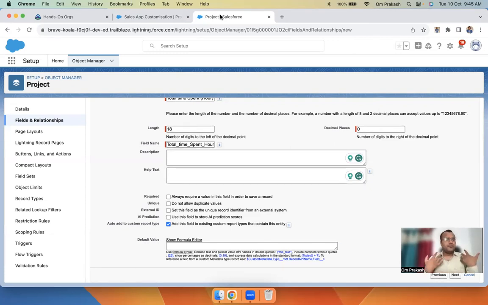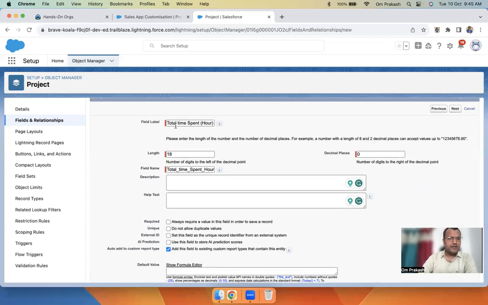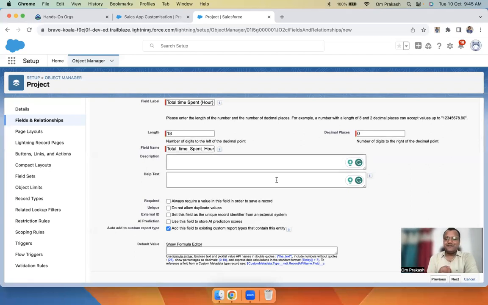Maybe you are going to upload the record using data loaders or the data import wizard. No matter how you create the project record in your org, this field will always be mandatory if you mark it required. Otherwise, your record will fail. You will not be able to create the record if your user does not enter a value for this. So if you need to make this field universally required, then mark required from here.